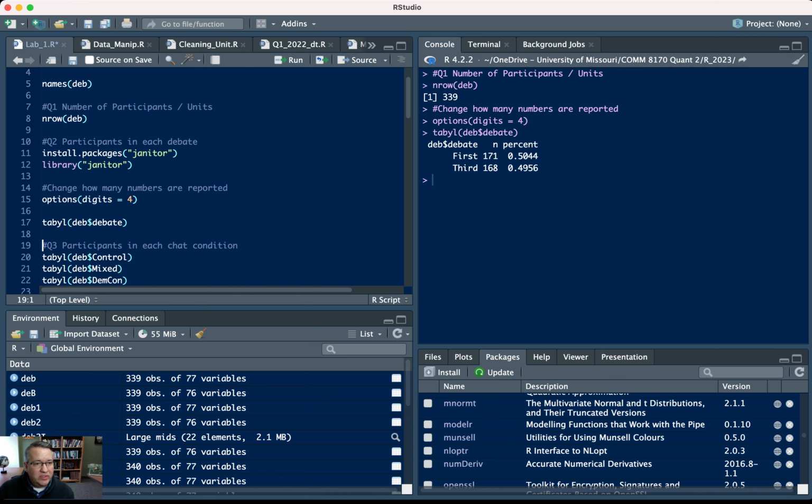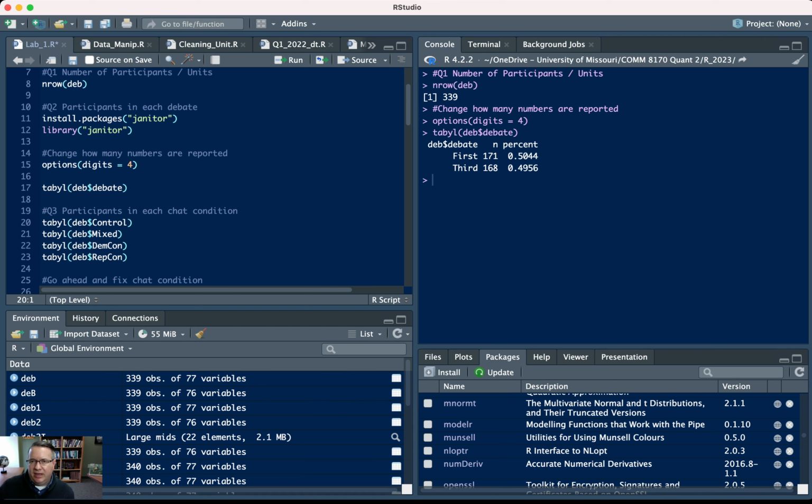Okay, the third question was how many participants were in each chat condition. This experiment had people watch the debate over Zoom. You might remember that the 2020 debates happened during peak coronavirus, and so we couldn't have people come into classrooms to watch the debates, and so we had Zoom debate watches, and then we randomly assigned them to a control condition where they weren't allowed to chat, or a condition where they could chat with Democrats and Republicans, or a condition where only Democrats talked to each other, or a condition where only Republicans talked to each other.